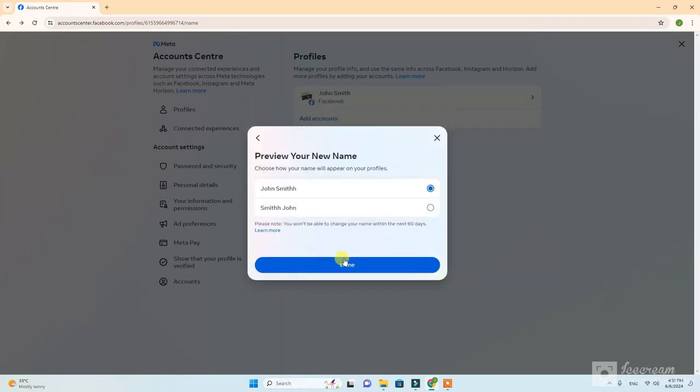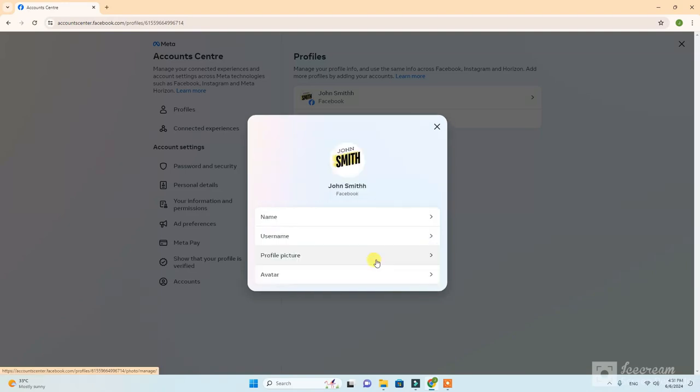Facebook will show you a preview of how your new name will look. If everything looks good, click Save Changes. That's it. You have successfully changed your name on Facebook. This is how you can change your name on Facebook.